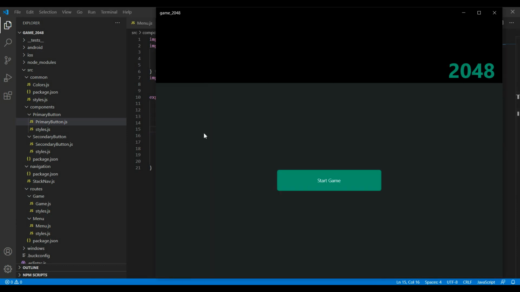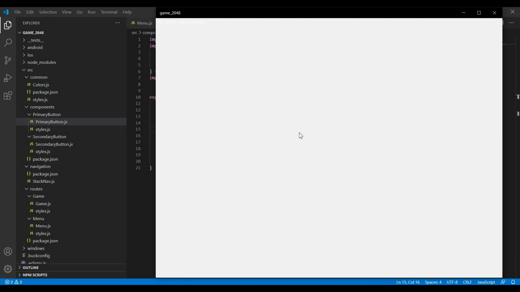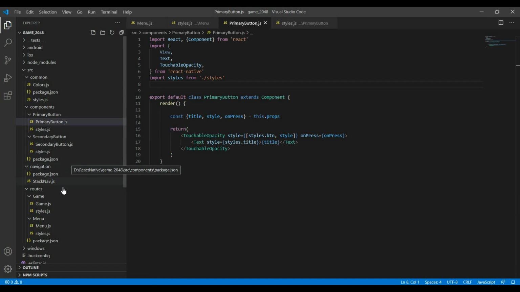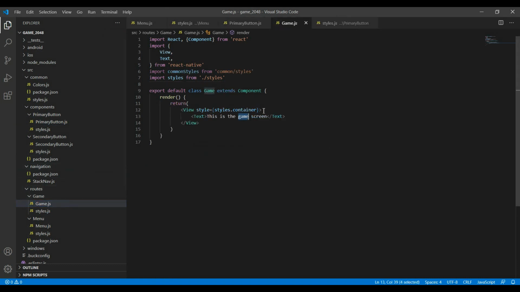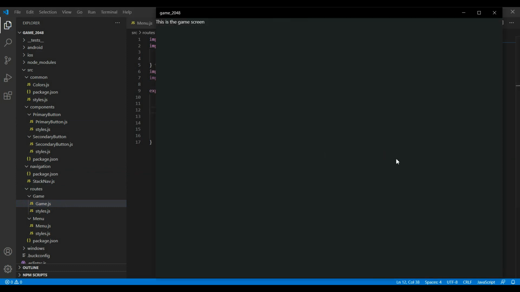Let's go back to our game and hit start game. As you can see, it took me to this screen, and you might not be able to see the text here, but it actually says this is the game screen. The reason it's getting the white background is because we probably haven't given it any style, or maybe there's something wrong with the style that I gave it. So yeah, this should be common styles. So if I make this common styles container, this should now get a grayish black background.